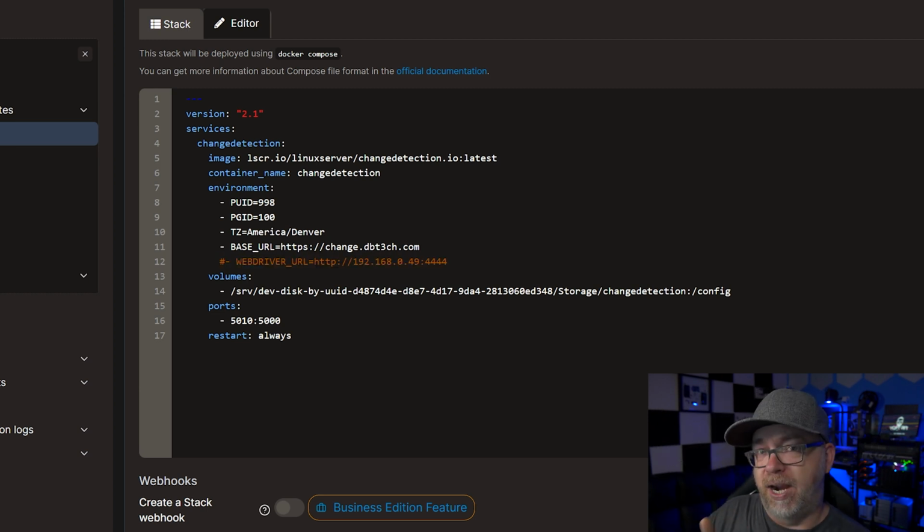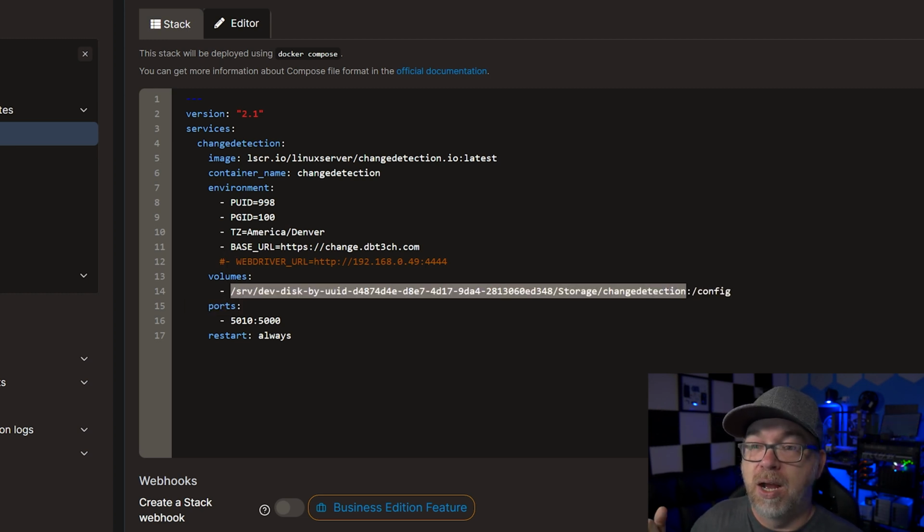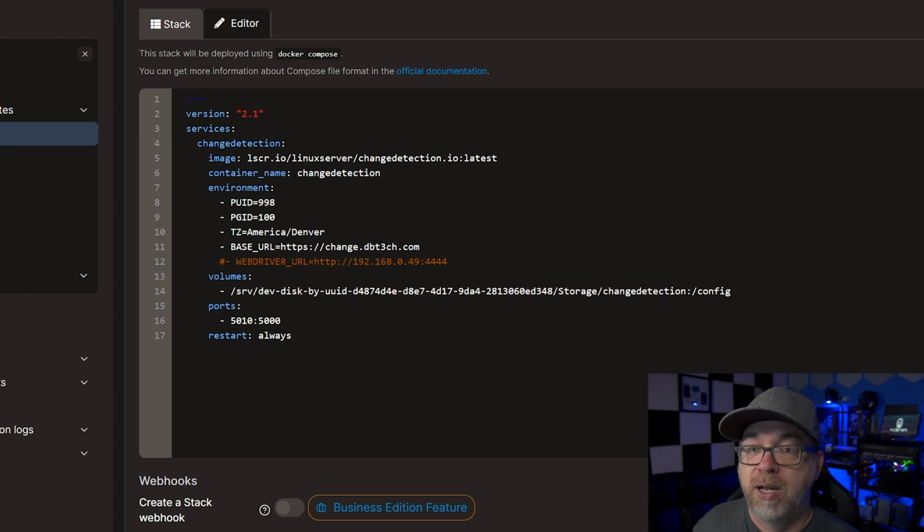So I'm going to do that for right now, and we'll come back and modify it here in just a little bit. Below that, we've got a volume. This is where I've got this container stored on my server. Of course, you'll put that wherever you want to put your container. And then, of course, we've got where it's mapped to inside the container. Don't change that. The colon and everything after it, don't change it.